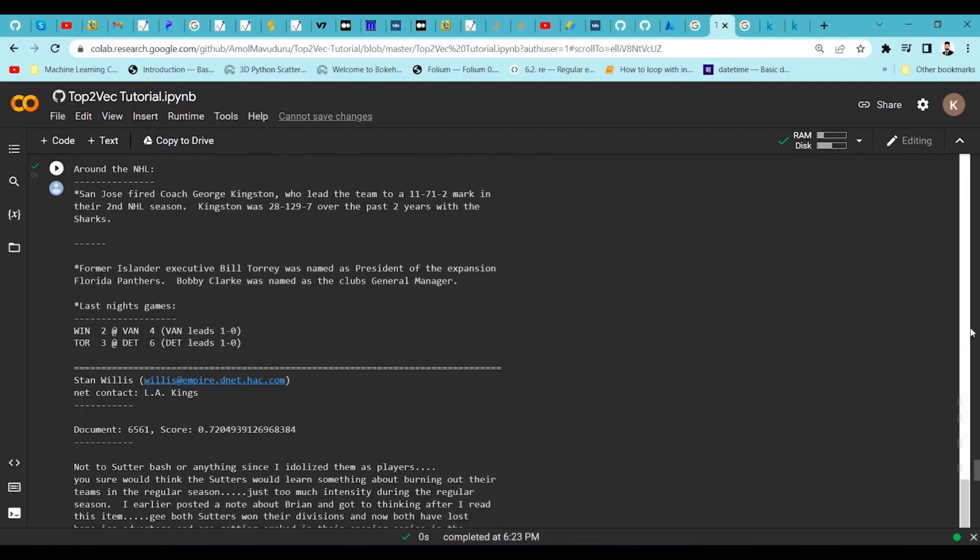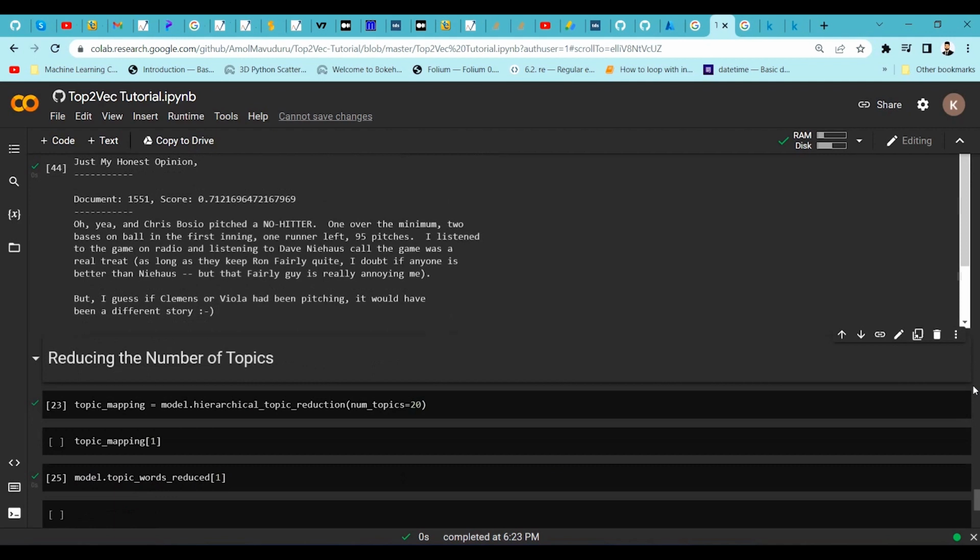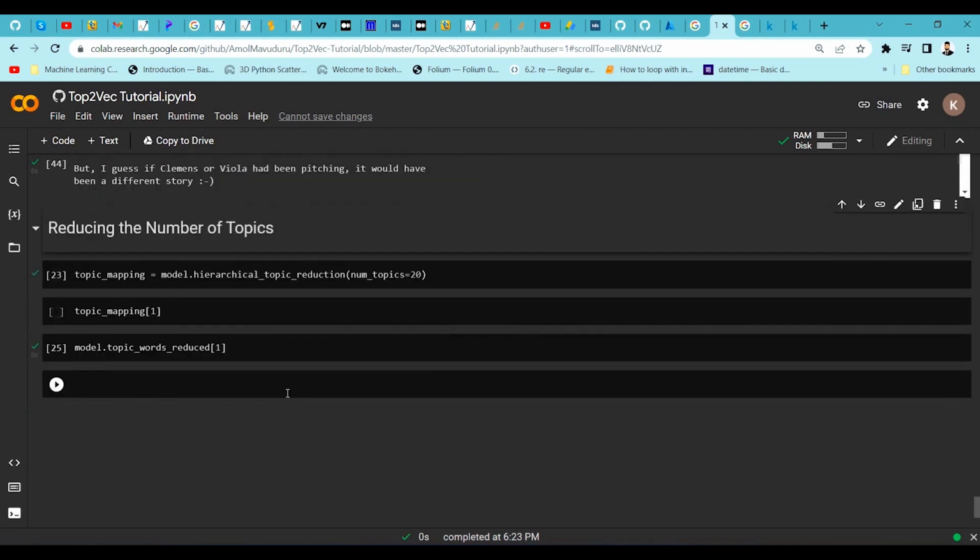And at the end, I would like to show you an additional facility of Top2Vec, which is reducing the number of topics. Sometimes the model tends to find a lot of topics from a particular text. Let's suppose it has found 100 or 200 topics, but we don't want that many topics. We just want a certain number of topics, let's say 10 or 20.